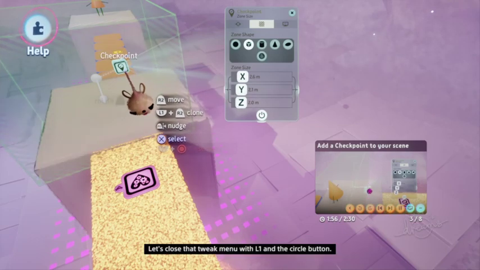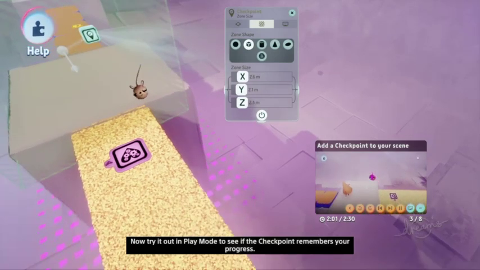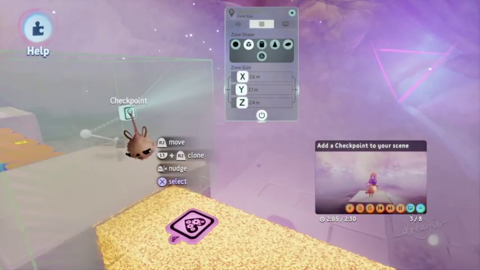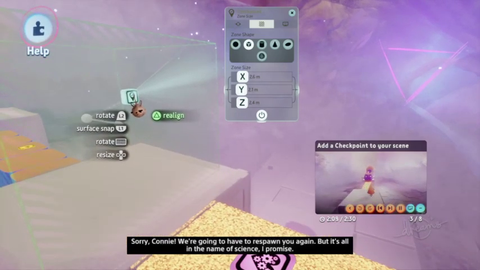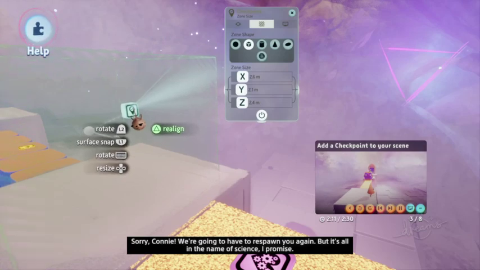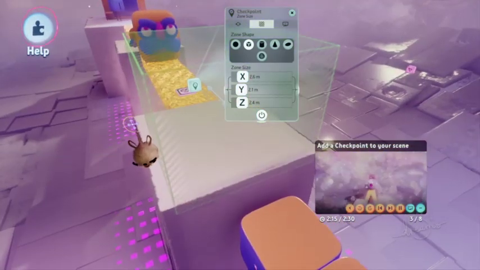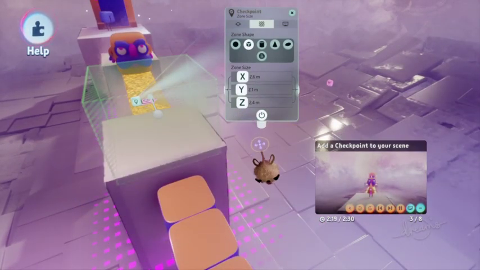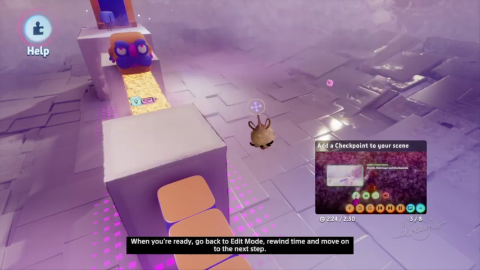Let's close that tweak menu with L1 and circle. Now try it out in play mode to see if the checkpoint remembers your progress. Sorry, Connie. We're gonna have to respawn you again. But it's all in the name of science, I promise. Great, there she is, right at the checkpoint again. When you're ready, go back to edit mode, rewind time, and move on to the next step.